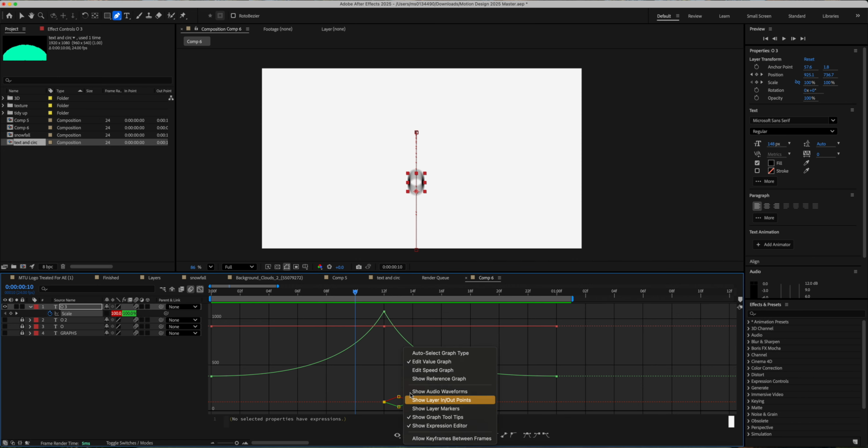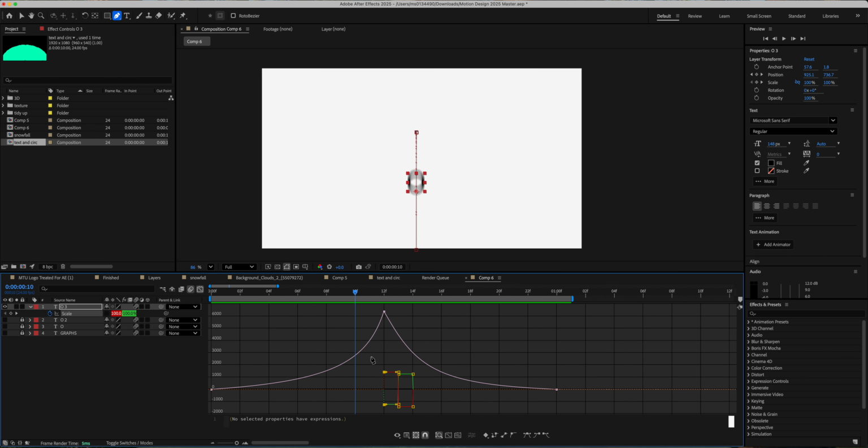And lastly, just to repeat, the speed graph is probably the more natural way of visualizing speed and velocity and should be part of most of what you do, regardless of whether or not you're using the value graph.